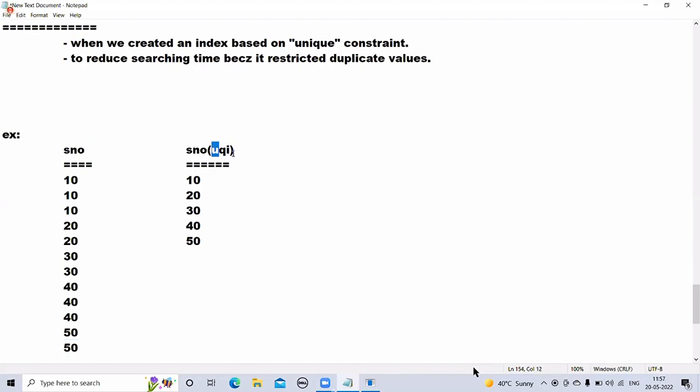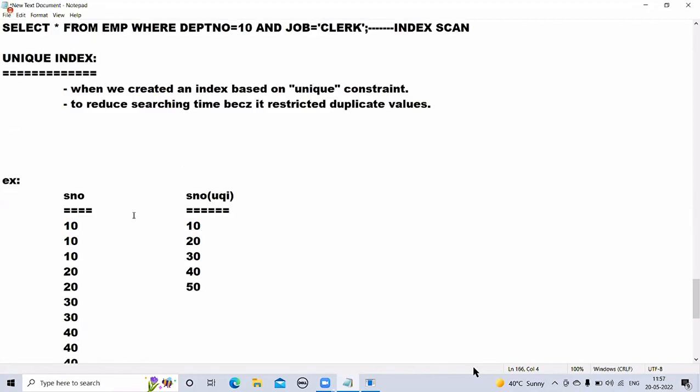But when you applied a unique index, how many searches? Here, 5 searches. Here the serial number has the same data, 10, 20, 30, 40, 50, and here also 10, 20, 30, 40, 50. But what is the problem here? Duplicates are more. That's why searching time is more. Here duplicates are eliminated, restricted. That's why searching time is less. So this is the concept of a unique index. Understand now?